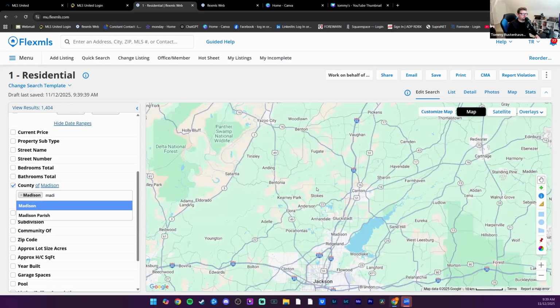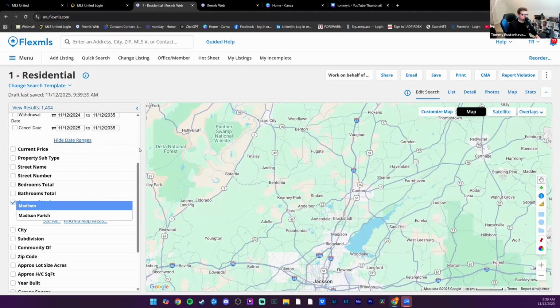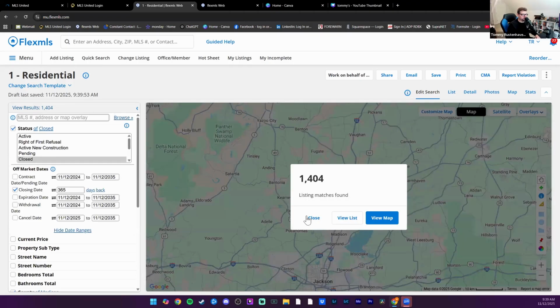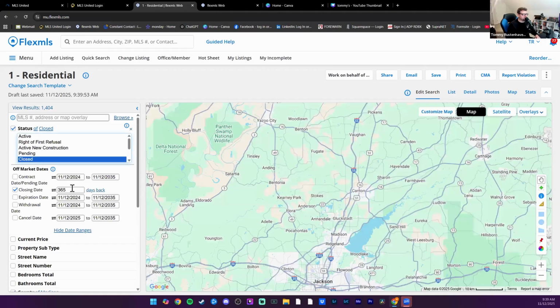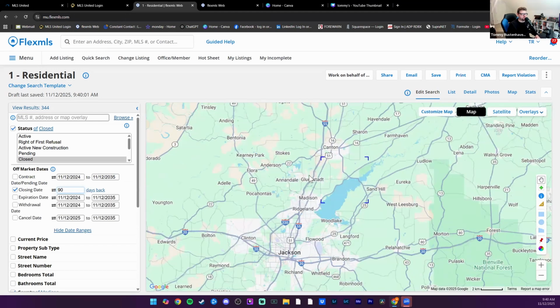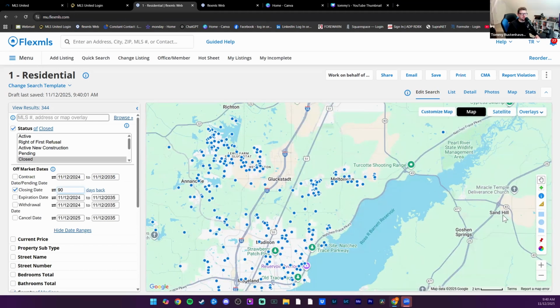Okay, so now you're in the Madison area and we have closed listings. Scroll up, click. There we go. The thing kind of glitched out on me. We've got closed listings in Madison, and I'm again going to do 90 days back. Now that we did 90 days back and broke it down a little more, you can see the dots. Let's zoom in. You can zoom in on your map by clicking the plus or the minus button right here, or if you have a scroll wheel on your mouse or a laptop, you can pinch and zoom as long as you're clicked in the map.